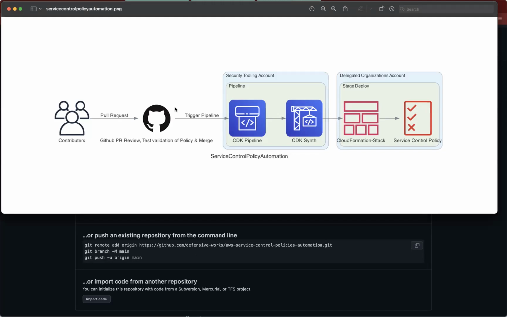So let's get started with the initial first step. This is the very high level. We push the code to GitHub. We do that first. So the deployment is actually two steps. One is we have the code pushed to GitHub in a repository we have created, and then we do the actual deployment of the pipeline to the security tooling account here.